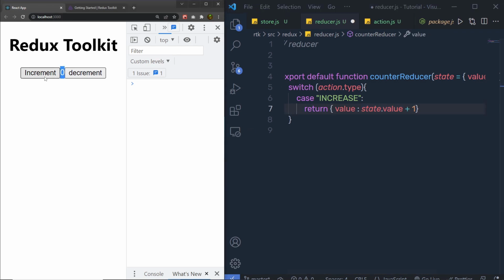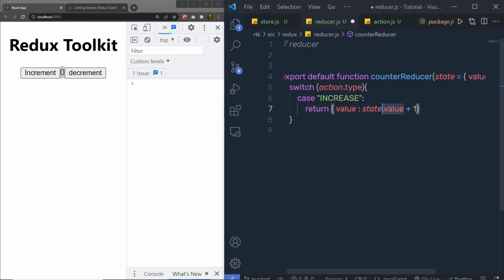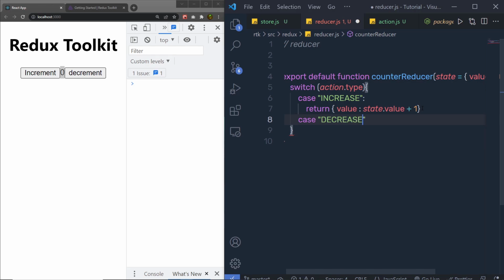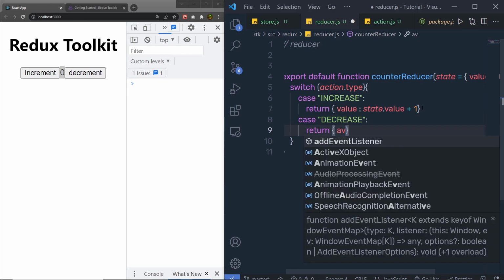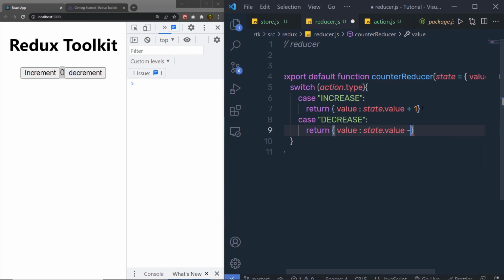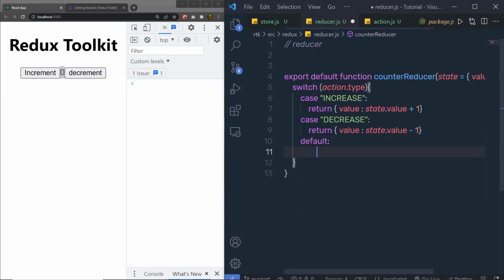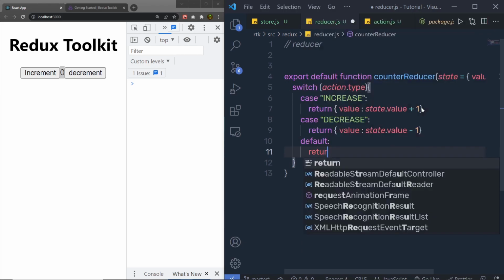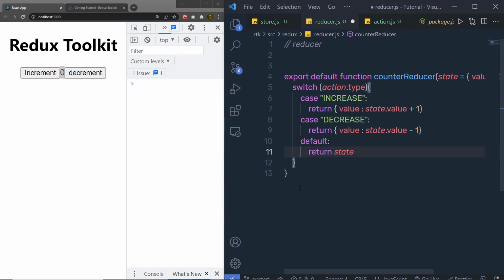As I said, when I click on the increment button, I'm going to increase the value of the default state by 1. And let me do the same thing for decrease. So here I'm going to say case, if it is decrease, then I'm going to return value state.value minus 1. That's it. And at the end, I'm going to say here default. Make sure you return the default state. So I'm going to say here return state. So if nothing matches, it will return the default state. Let me save this file.